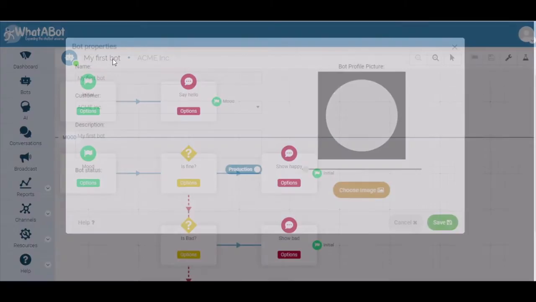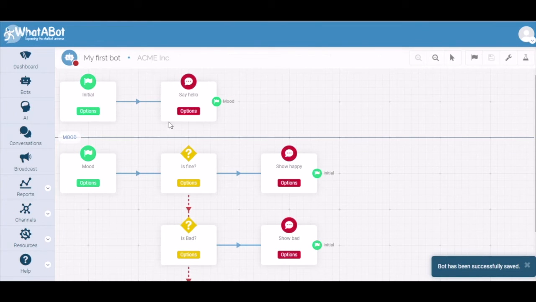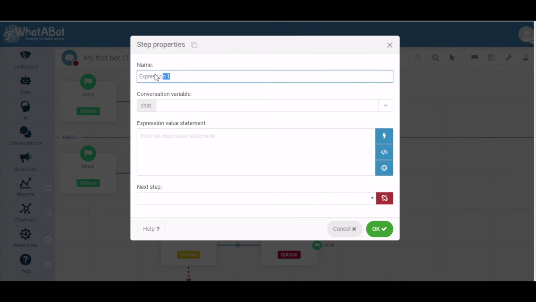Let's try something more sophisticated. In design mode, remove the connector between these two steps and make room to insert a new step. Click on Next to create an expression step. This expression is for calculating a more formal greeting depending on the time of the day. The result of the calculation will be stored in a conversation variable called greeting.